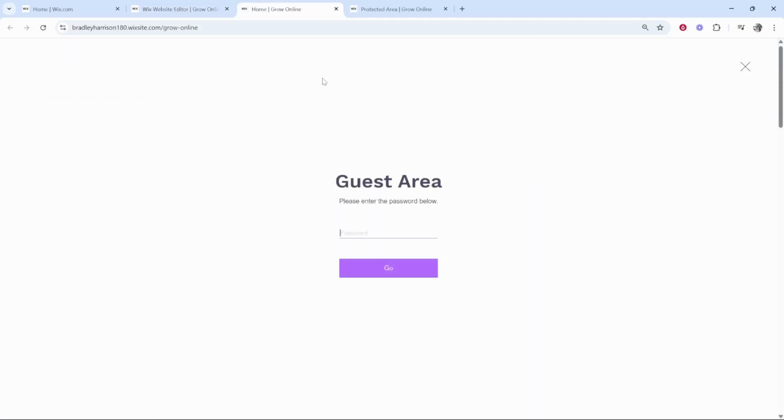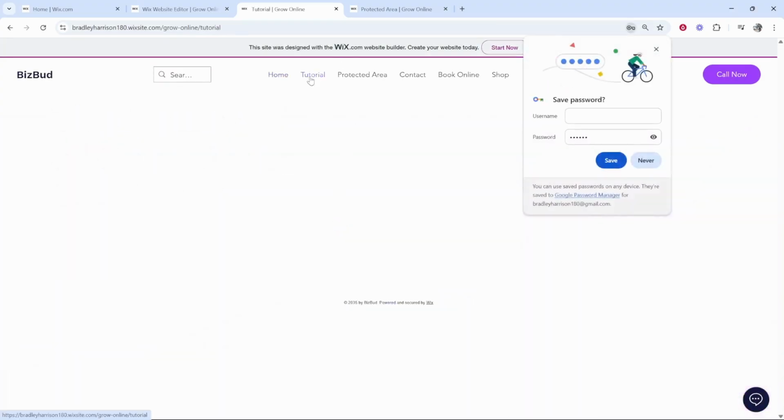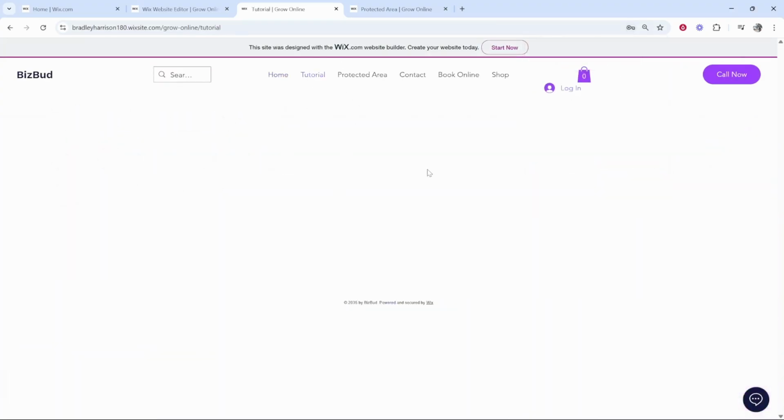So here you can see tutorial. If we click on that, it's going to ask for a password. And then if someone enters in the password, it's going to take them inside of the page. So that is all you have to do.